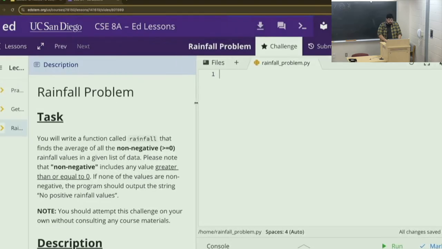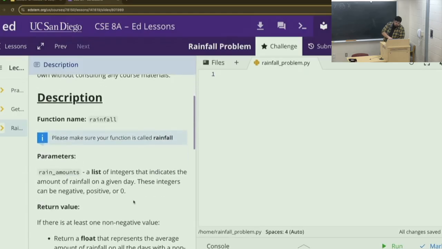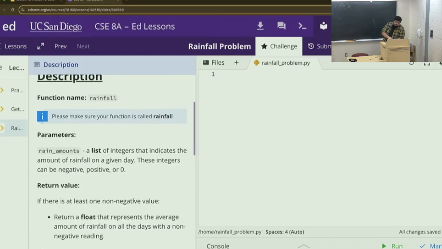Here's the rainfall problem. Again, this is writing a function called rainfall that finds the average of all non-negative rainfall values in a given list of data. Please note that non-negative includes any value greater than or equal to 0. So if your number has a 0, then we count that too. Okay. Here's our description. We need a function called rainfall, and it needs a parameter called rain amounts, which ends up being a list of integers that shows the amount of rainfall on a given day.